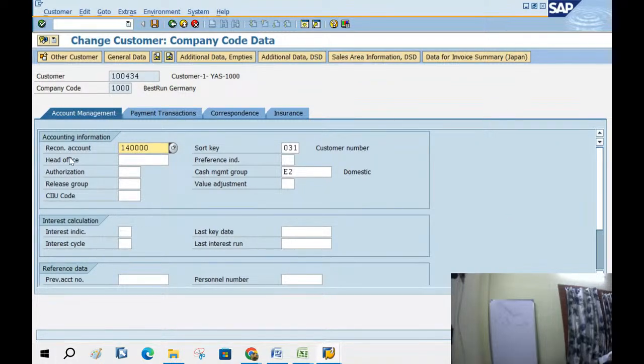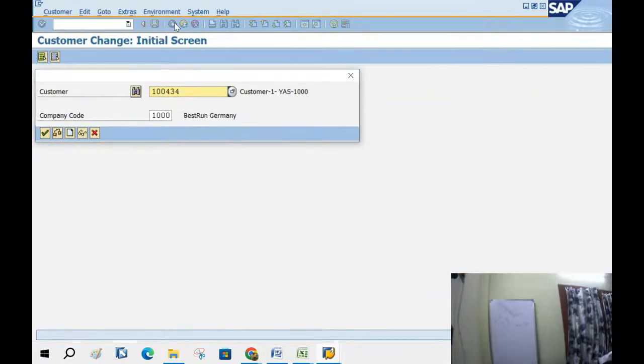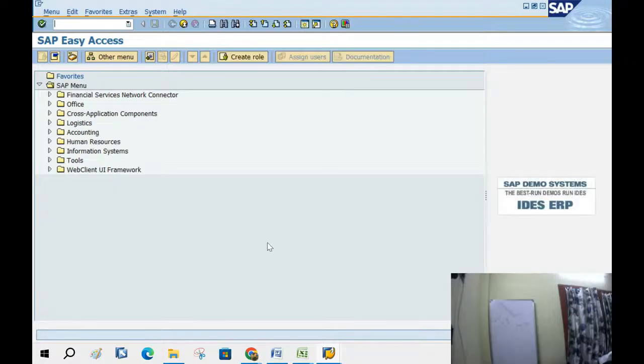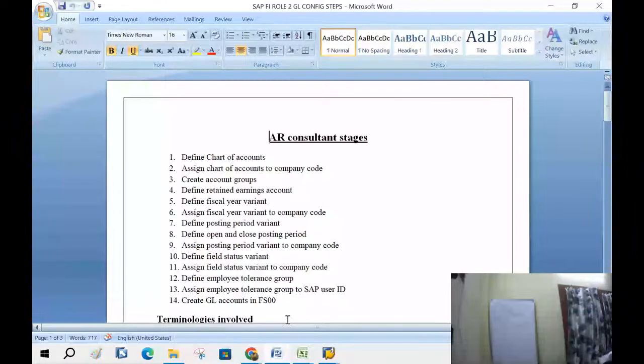Now for us to do the reconciliation account, that is what we are going to see today and tomorrow's class. That's one of the most important classes for any finance consultant.